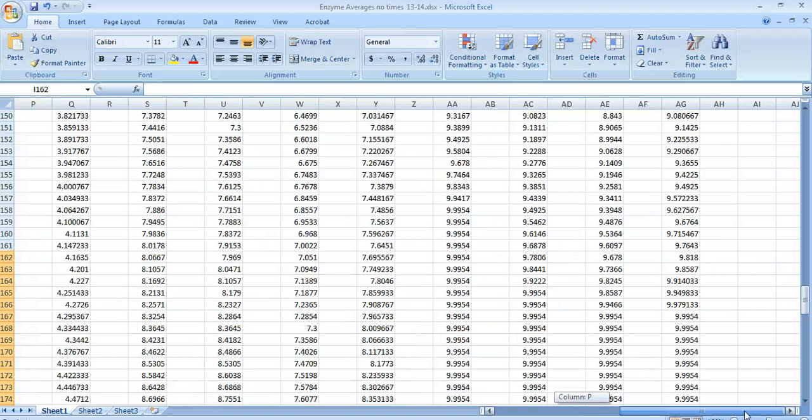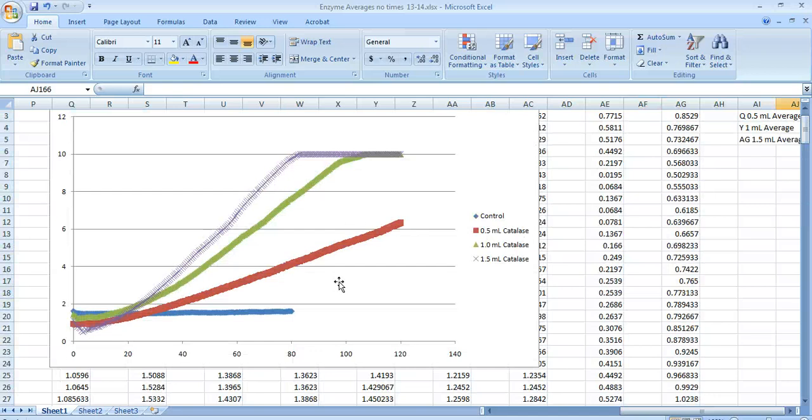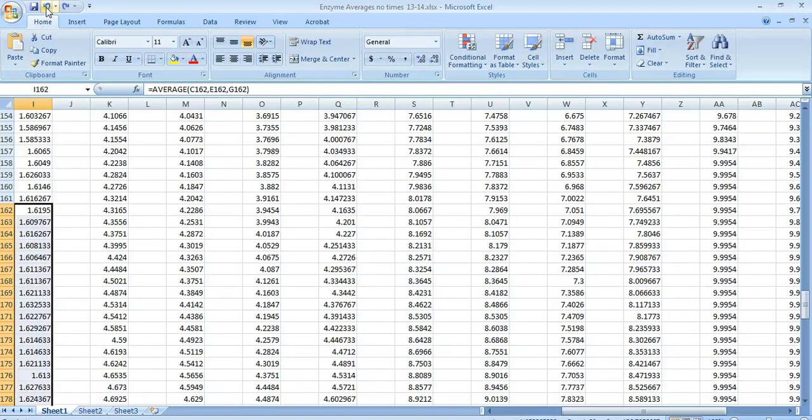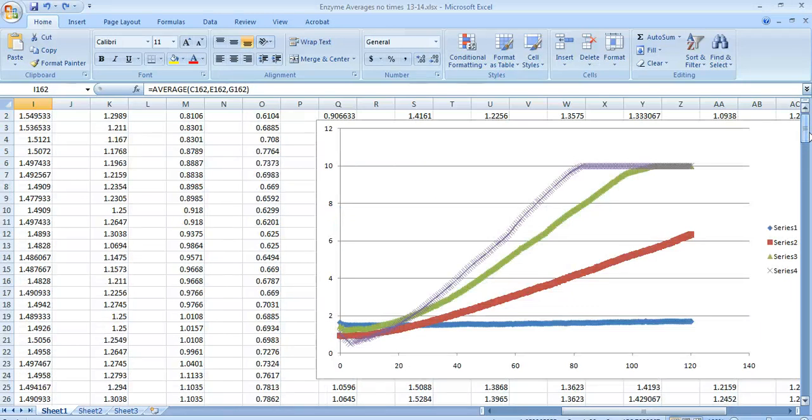Now take a look at my graph. Where's my graph? There's my graph. Oops, that was the wrong data set. That was my control that I deleted. I don't want to do that. I want to undo that. Let's see how my graph looks now. Hopefully I put that back. Yeah, I did put that back.